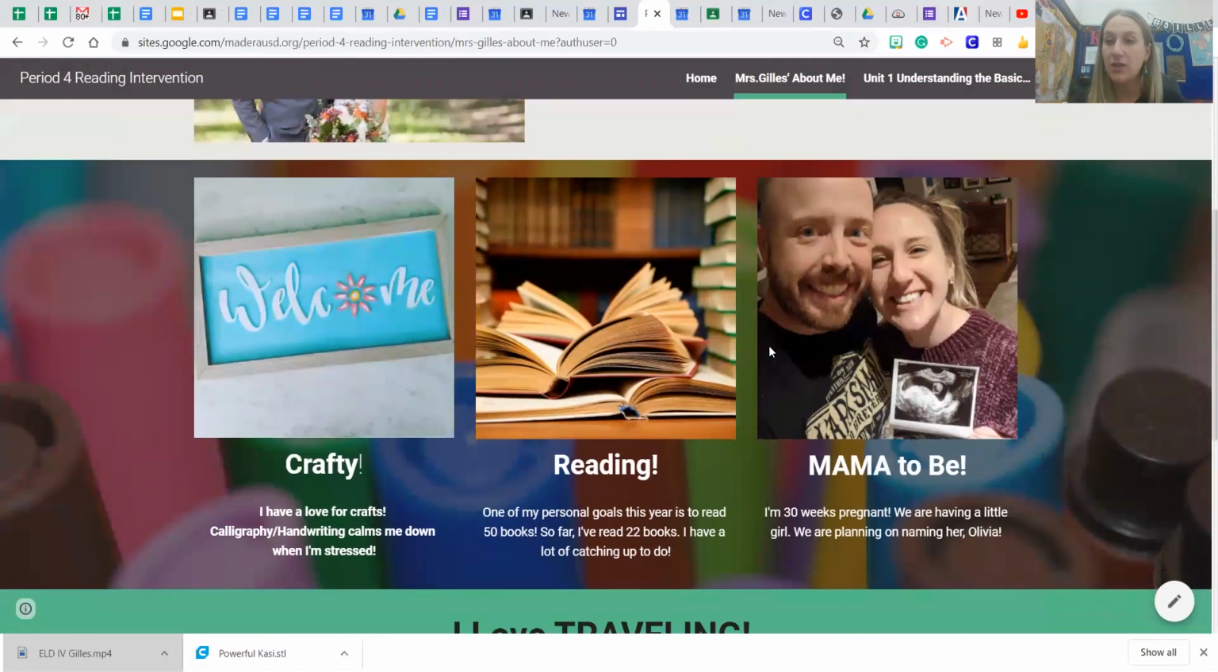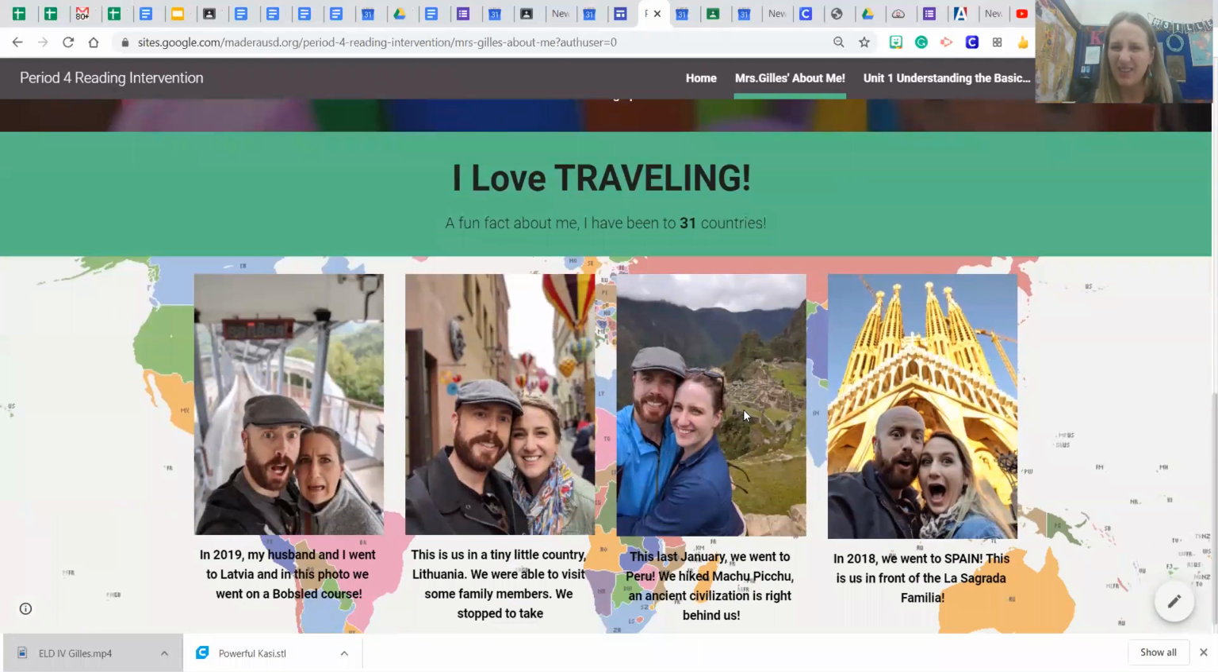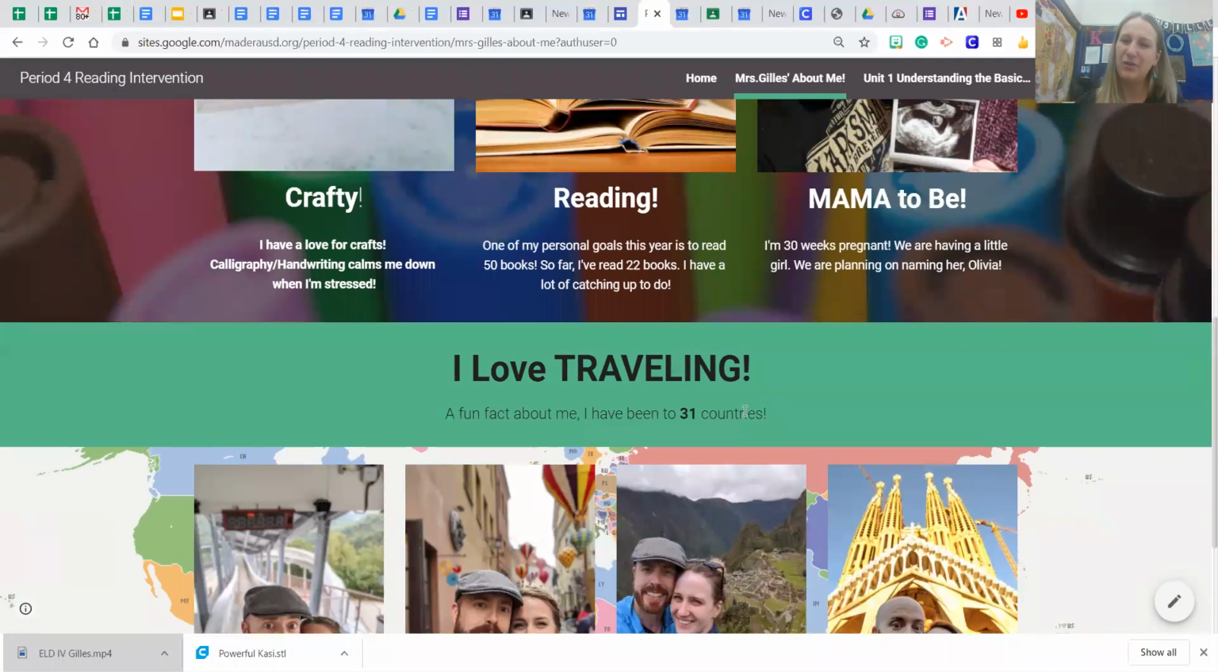I am going on maternity leave in 8 weeks, so I won't be here for much longer, and I don't know who's taking over yet, but I can assure you I'm going to leave lots of great lesson plans and instructions for that teacher when they do take over. And this is more for my students because it's hard for them to get to know me when they don't really see me in person.